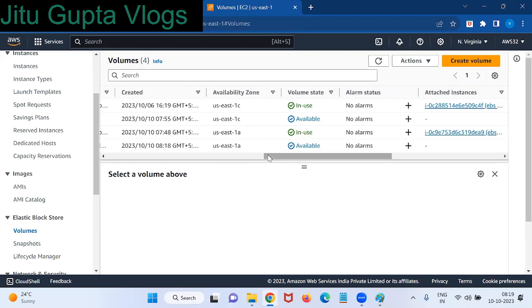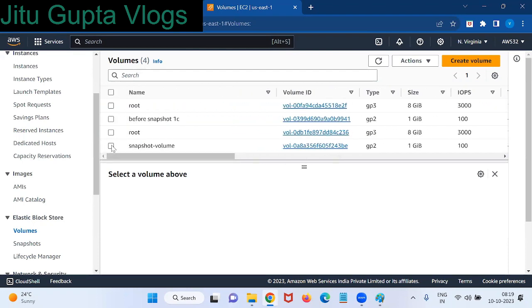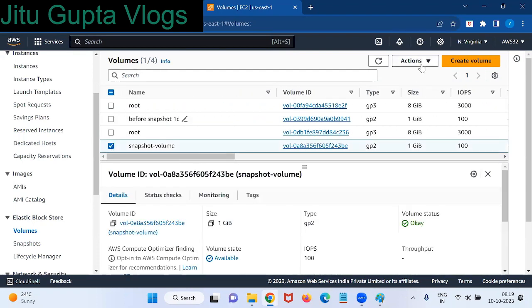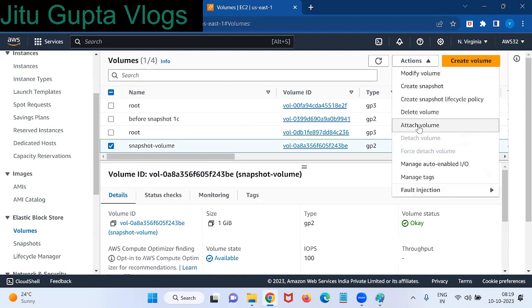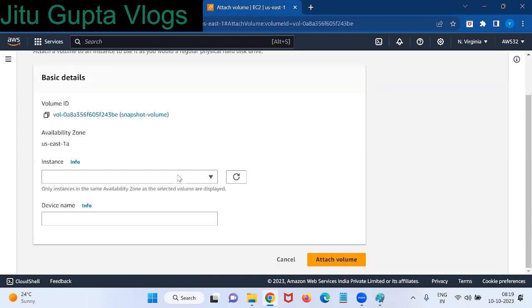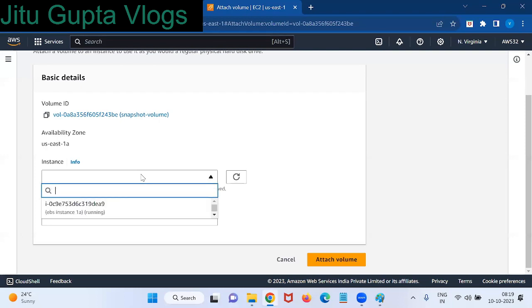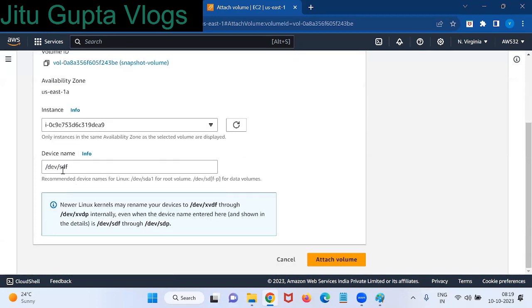Okay. Now I can attach directly, right? If you click on that, go to actions. Now which instance am I able to attach to here? 1A. See, this time I'm able to see only 1A availability zone instances. The name is already popped up. Attach.